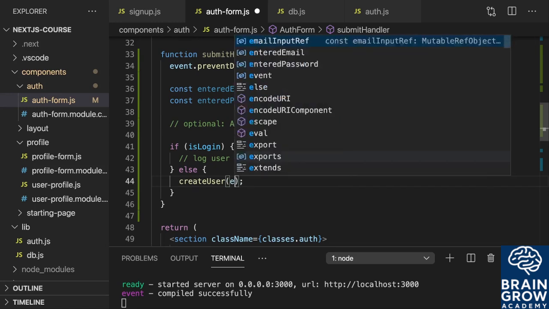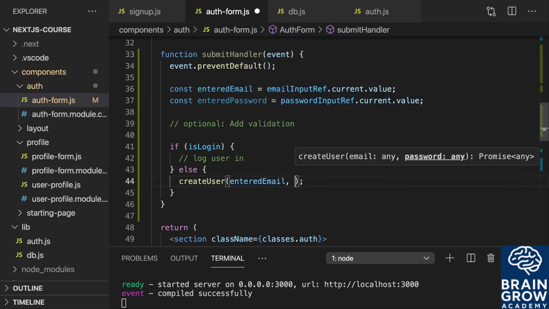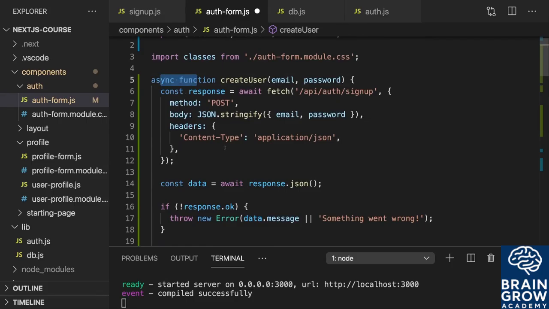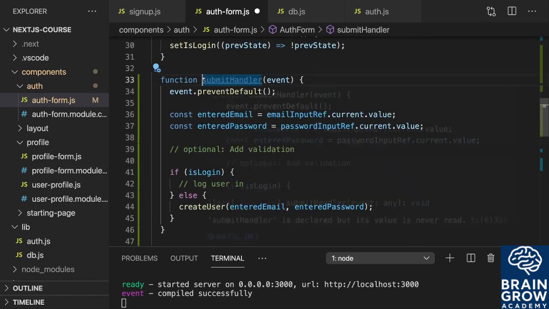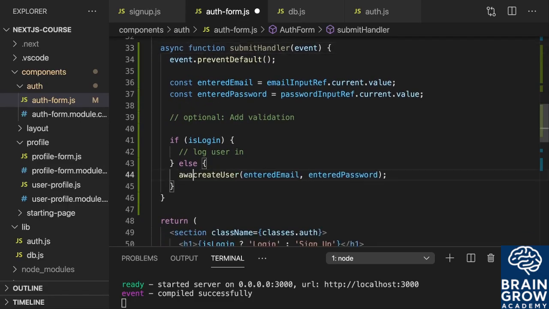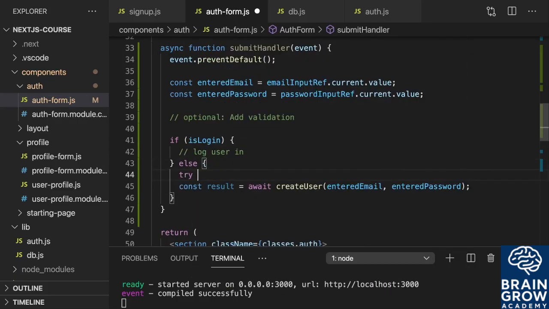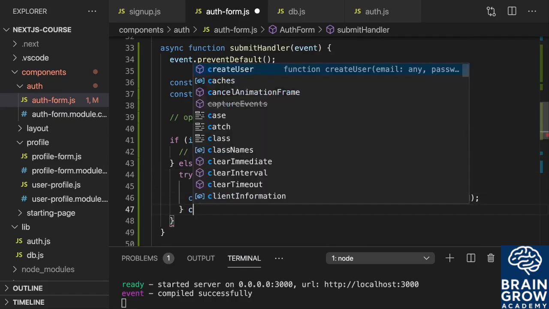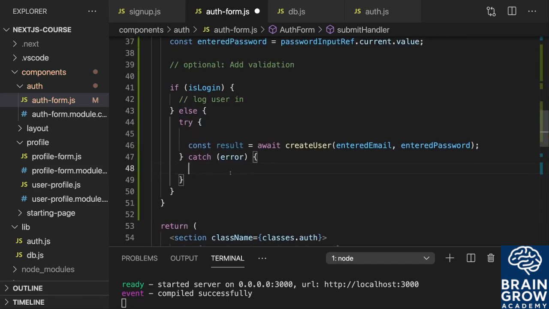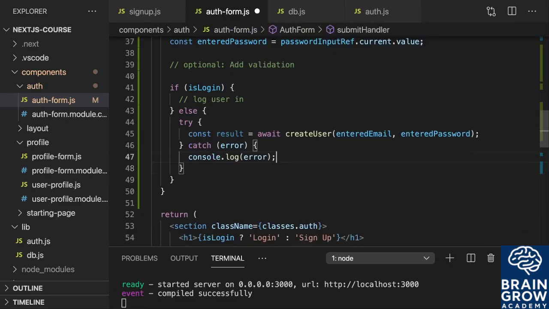So for this, we pass the entered email as a first argument to createUser, and the entered password as a second argument. Now, of course, createUser is an async function, and hence returns a promise, so we can also turn the submit handler into an async function, so that we can use await in here as well, and await that response, that result of that operation. Maybe also wrap it with try-catch to catch any errors we might be facing here. And then we can handle these errors. And for the moment, I'll just console log any errors we might be getting, like this.